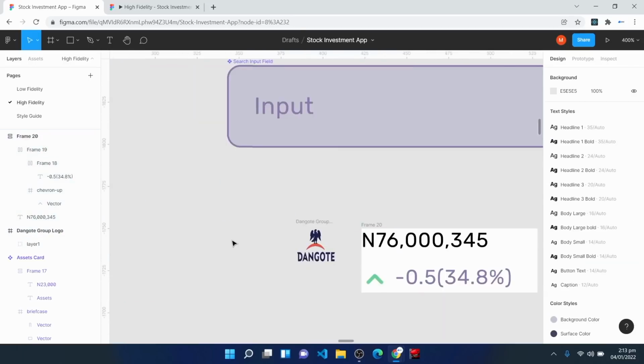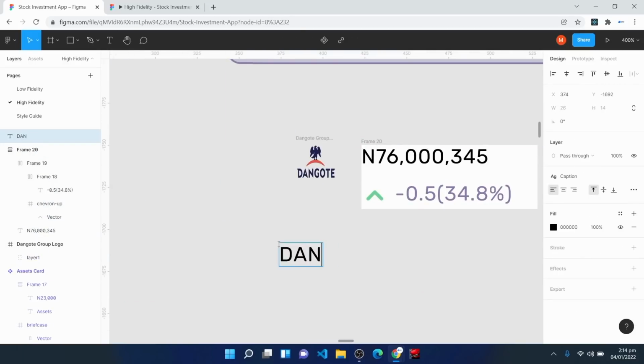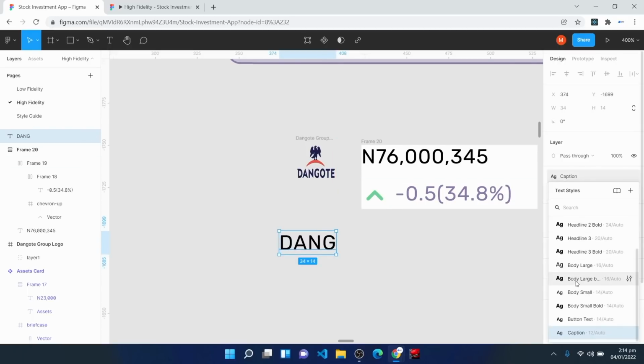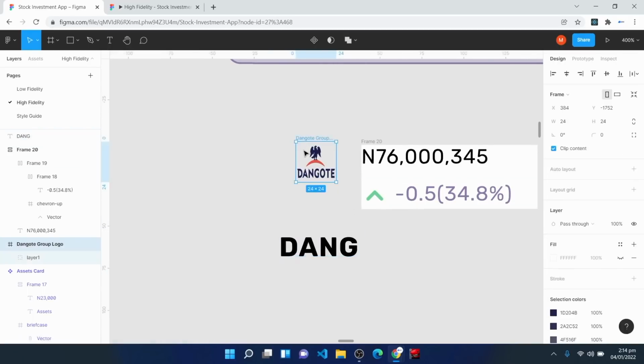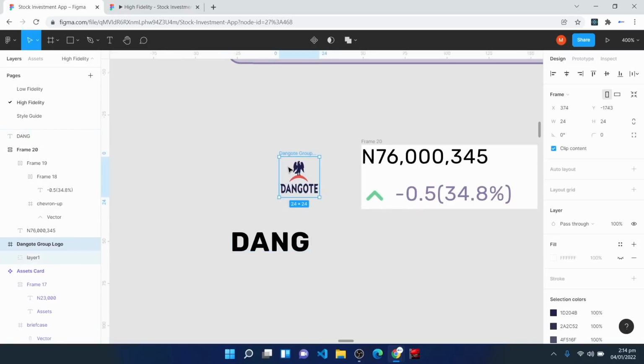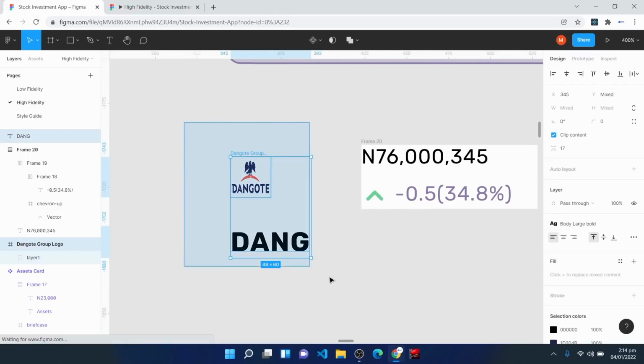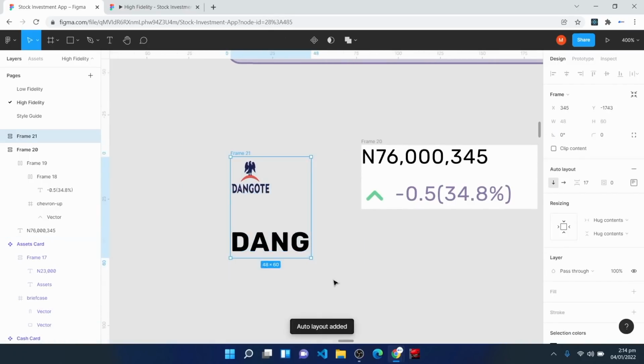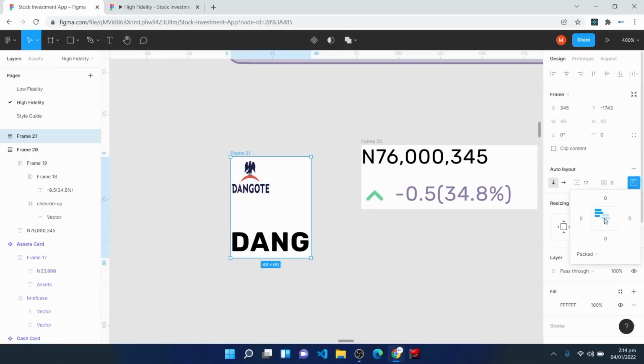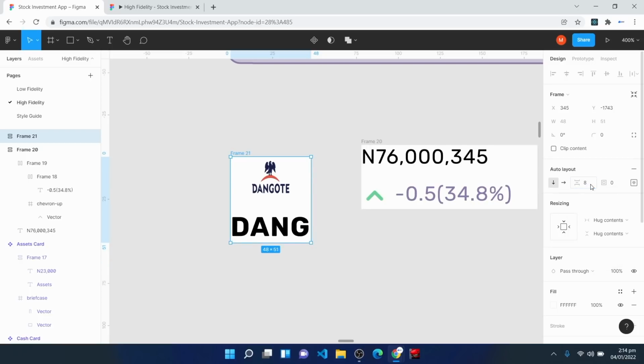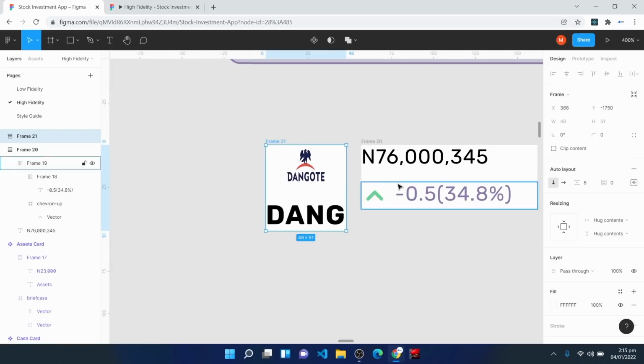Now I would go ahead to create a text that will signify the title of that stock. I'll just call it Dang. Now I would set this to body large bold, and have this stay here with this text. Now what I'll do is select this and this text and create an auto layout on both of them. Now I would add a fill color to this auto layout first, then align the content of that auto layout to the center. After that, I would set the spacing between items value of that auto layout to 8 to have this. Now I would bring this here and have this here.